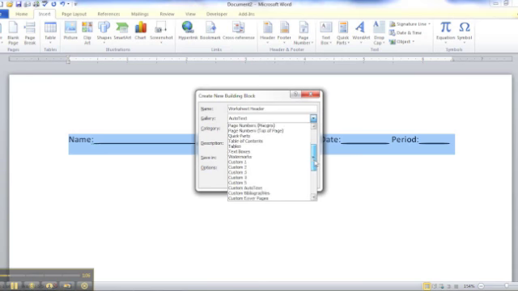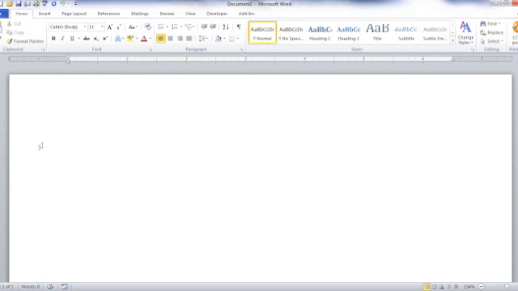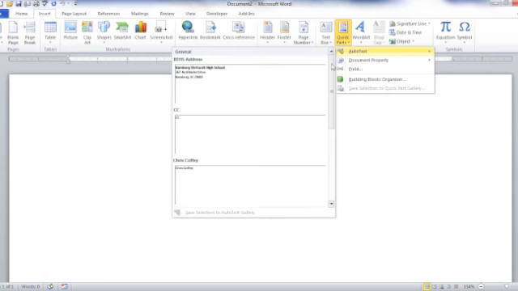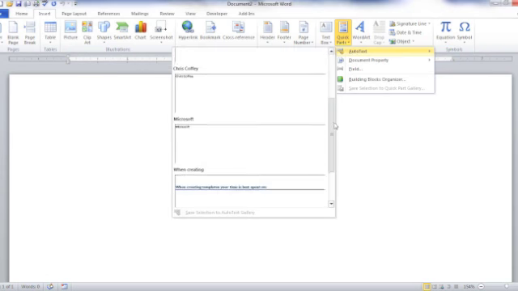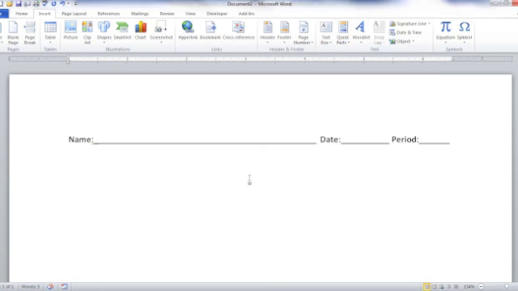For most of the things that you're going to create, AutoText will be the right place to put it. And you can also create categories. The next time I go to create a Word document and it's going to be a worksheet, or I need that same heading, I can just go to Insert, Quick Parts, AutoText, and then scroll down to wherever I have Worksheet Header, and there it is.